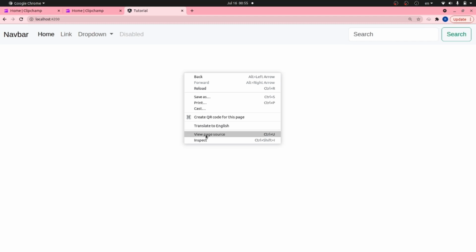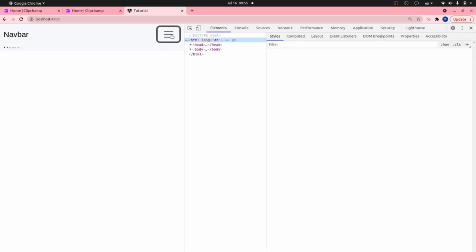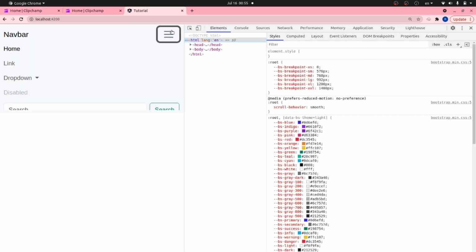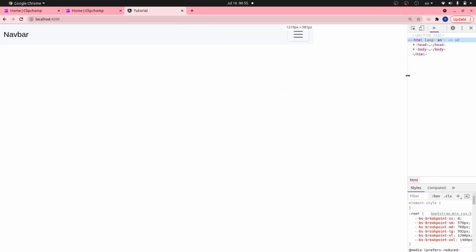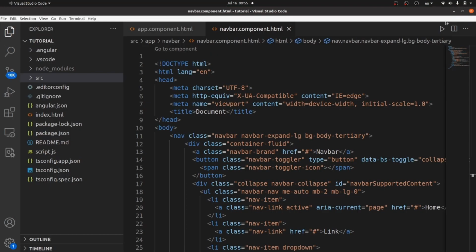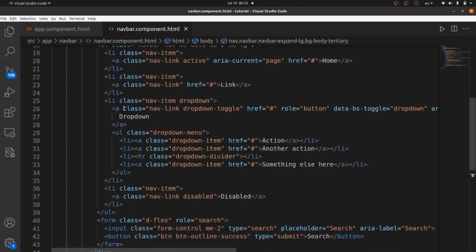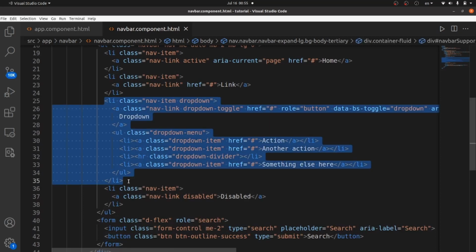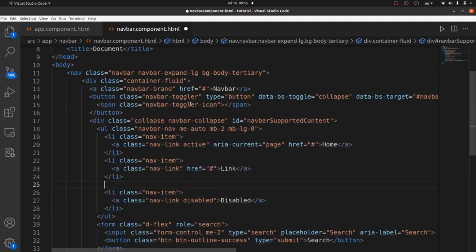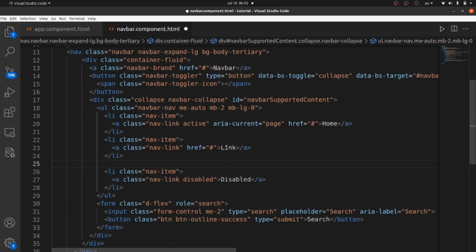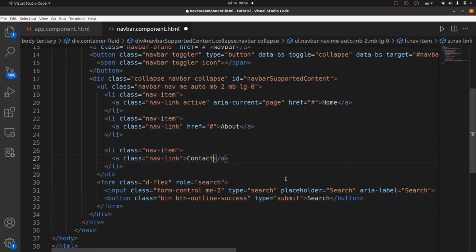And if I just change the screen width, you can see it is totally responsive and the toggler appears. And great. So let's just customize it a little bit in terms of style. Let's get rid of this drop-down menu at first. And let me change these links. Home, the second would be something like about. And this one, let me remove the disabled, and contact. All right.